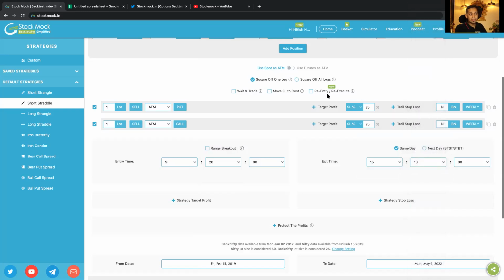So here, as you can see, along with re-entry, we have added a new feature that's called re-execute. You can click on this, and you can see that there's a drop down where you can say re-execute the logic. So let's say I want to re-execute this logic 2 times. I'm taking a popular 920 straddle and applying the re-execute logic on it maximum 2 times. Now this 2 means the maximum times you want to re-execute the logic.